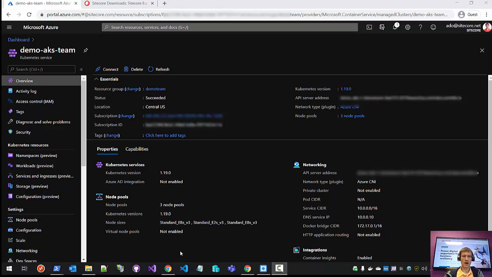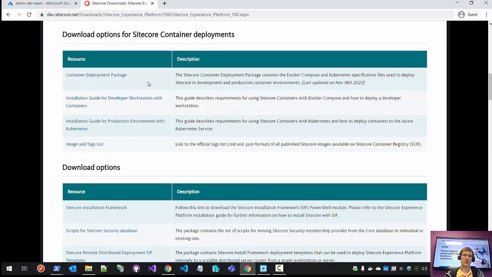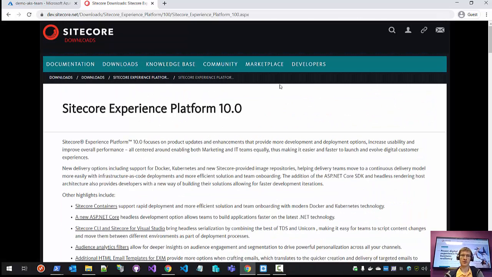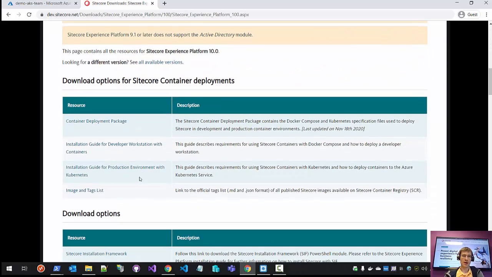So how do you get started after you want to deploy stuff to a Kubernetes cluster? There is actually an official Sitecore guide on how to deploy to production. It's called Installation Guide for Production Environment with Kubernetes. You can find it at dev.sitecore.net. It's the same page where you've downloaded Sitecore Experience Platform version 10.